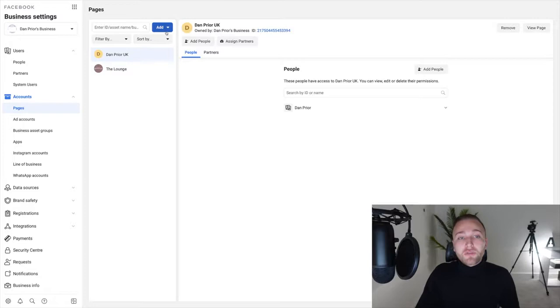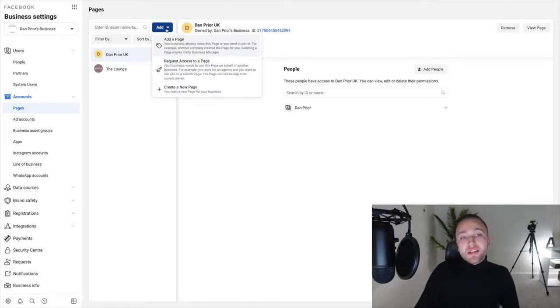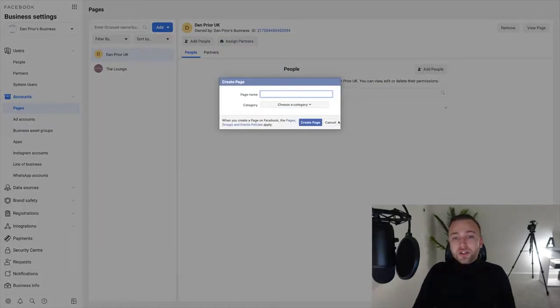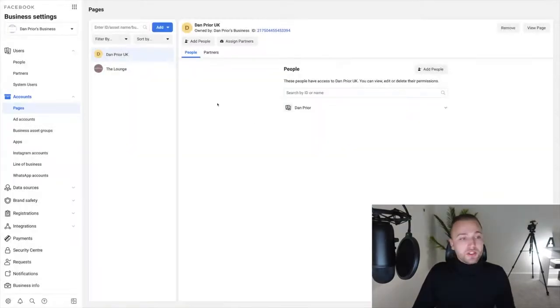Now, just to highlight, if you're running ads on someone else's behalf, when you click add, you can request access to somebody else's page, or you can even go ahead and create a brand new Facebook business page if you don't have one already created. So you can click add new page and go through all of the questions, and this will create a page within the Facebook business suite now. So let's just cancel that.